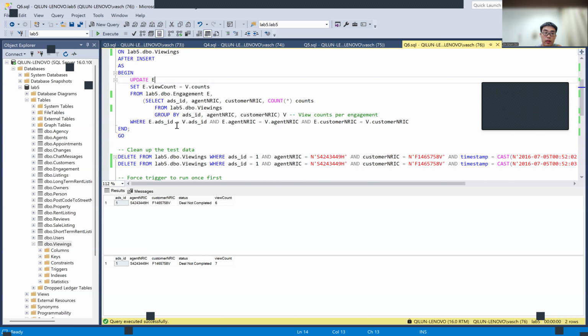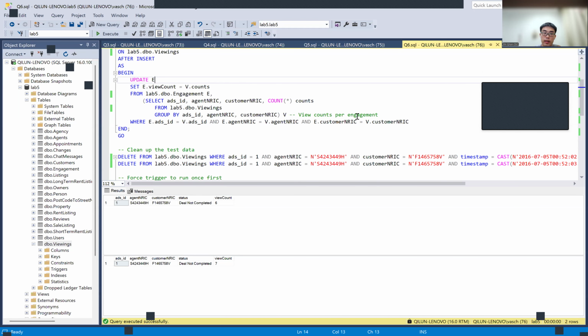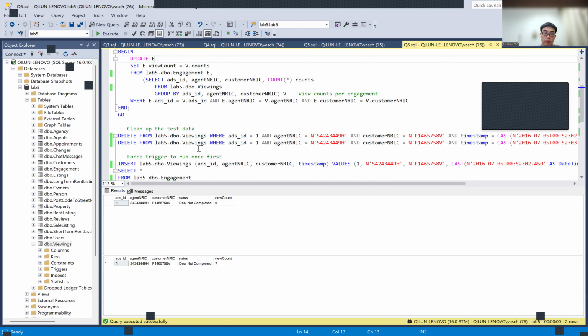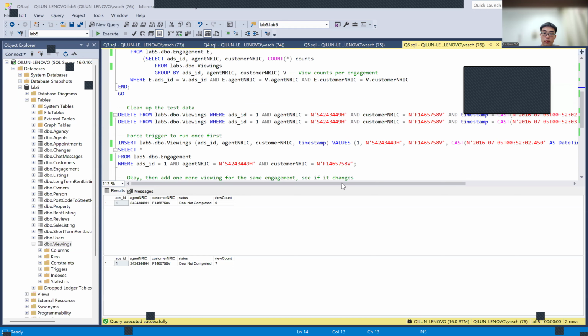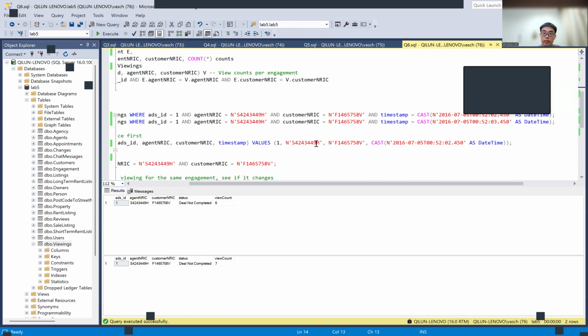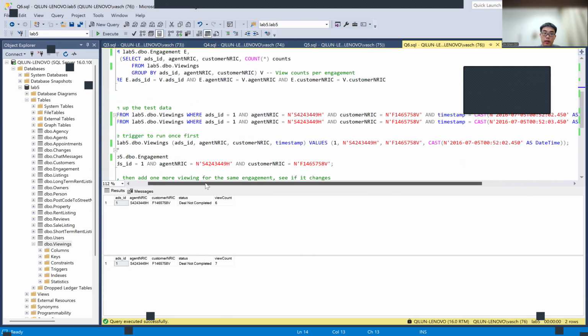And then here are the restrictions to make sure that the engagement SID is indeed the same as the views SID, and then they also have the same agent and the same customer. And then we do a counting. And to test it, first we delete some data from our original database, and then we try to insert the new data here, which inserts the engagement status. It's a new engagement status, this line.